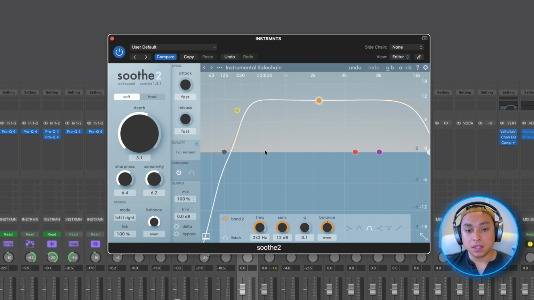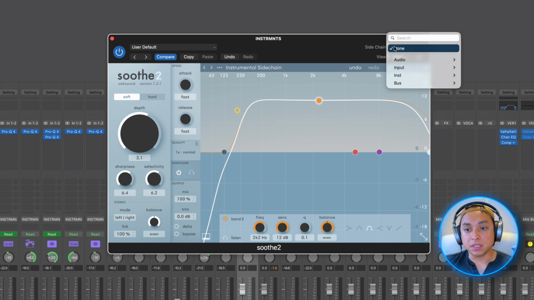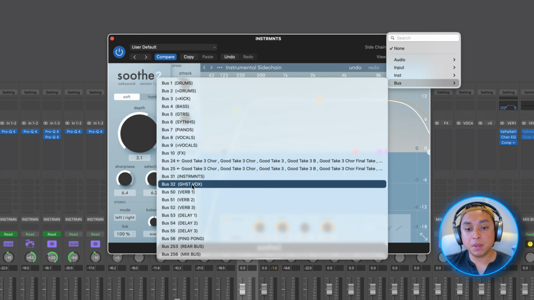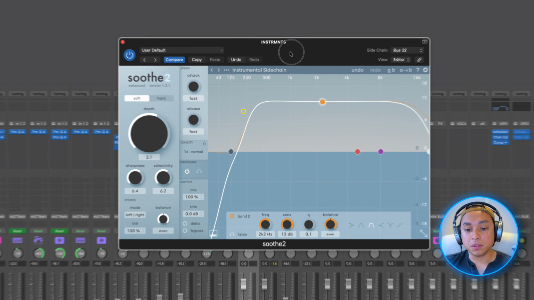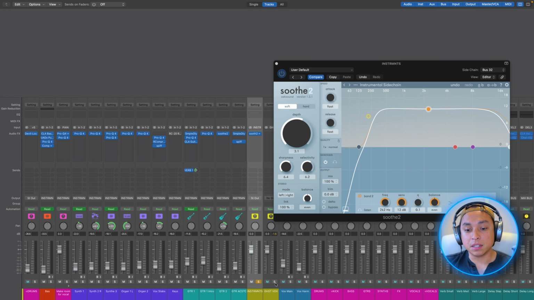Now what we're gonna do is make sure that this sidechain button here is enabled. So it's on. Good. We'll go to sidechain bus, and we're gonna make Soothe 2 listen to this Ghost Vox. Okay, now bear with me. What we're gonna do next is solo the instruments channel and the Ghost Vox, and you're gonna see some processing being done here. Some frequencies that are being ducked from the instruments. Let's hit play.